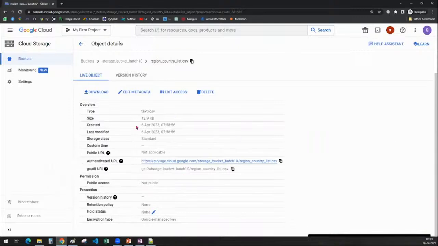The file type is text, this is the size, when it was created, what the storage class is, and the public URL is not enabled, but there is an authenticated URL. This is a gsutil URL. What is the difference between them? If someone wanted to access this CSV file from outside the Google Cloud Platform, they can use the authenticated URL. If someone wanted to access this file from inside Google Cloud Platform services, they can use this path.